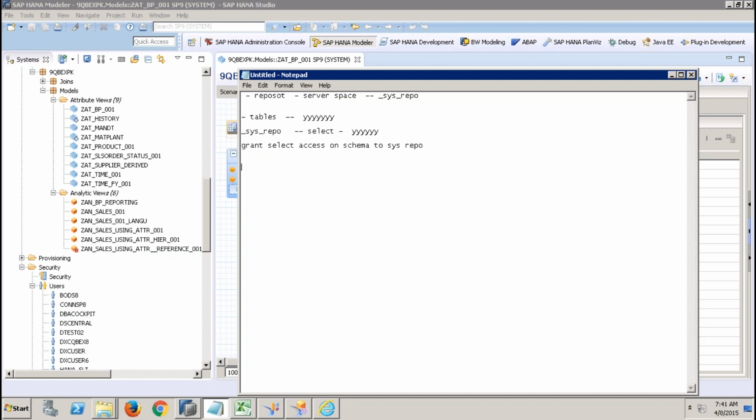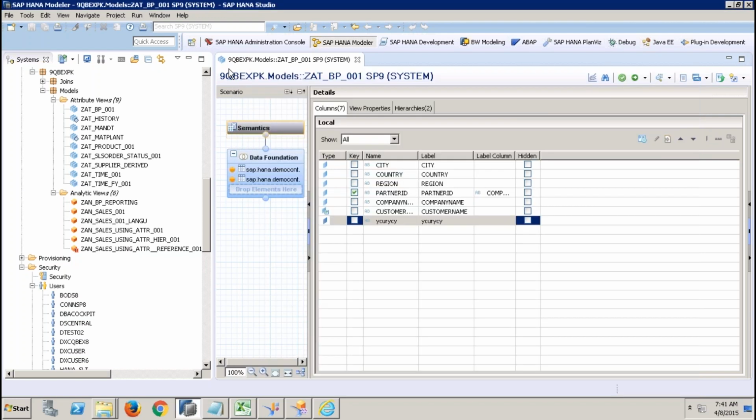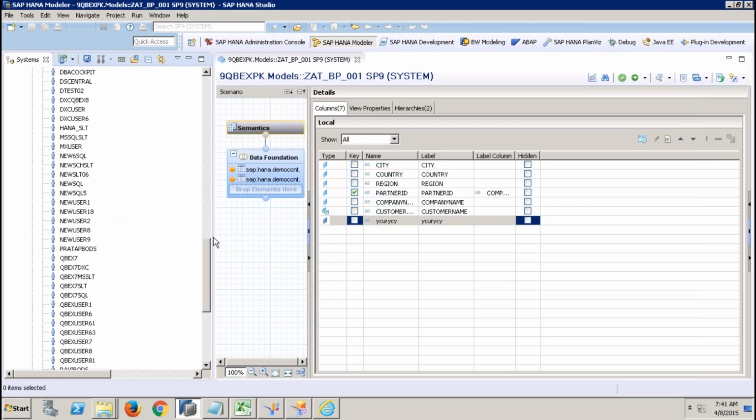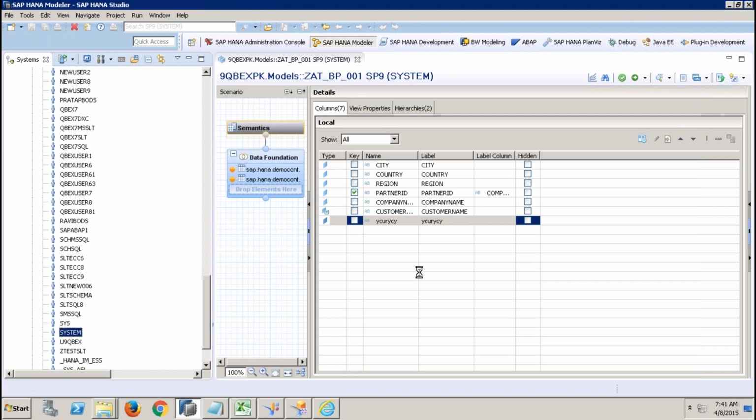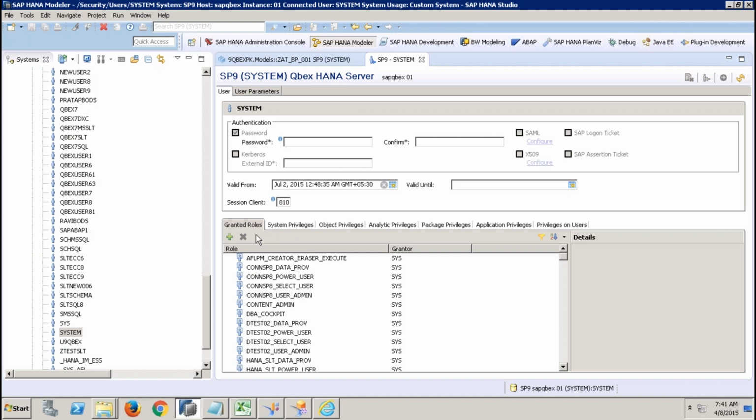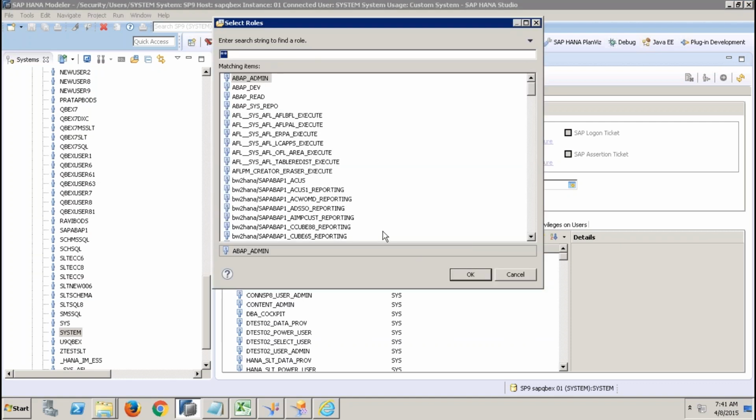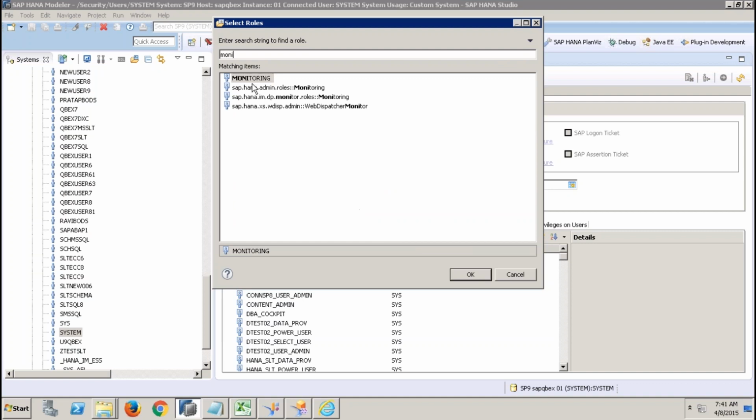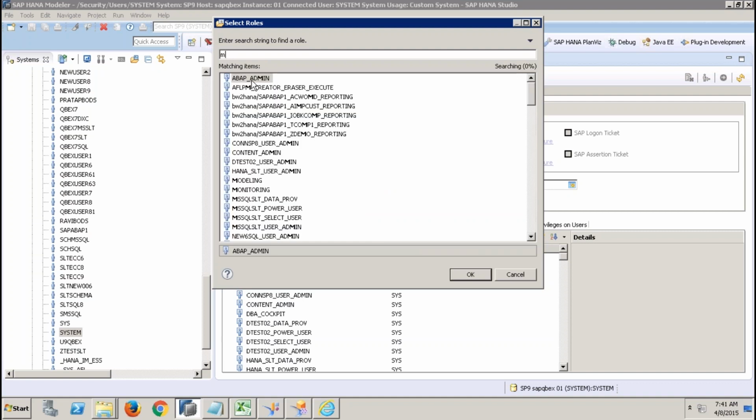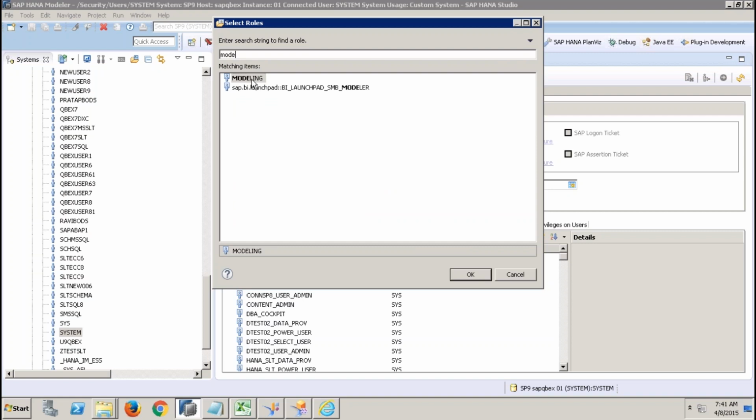See, two things. One is that SYSREPO should have access to the schema of the tables we are using in the view definition. And one more thing is, you should have a role called modeler. Otherwise, you cannot do it. There are some roles for performing modeling: one role called monitoring, and one more role called modeling. Only when you have a role like modeling will you be able to do the modeling.